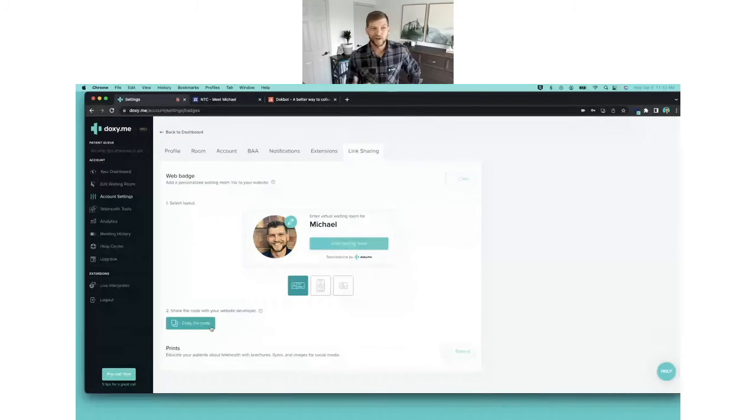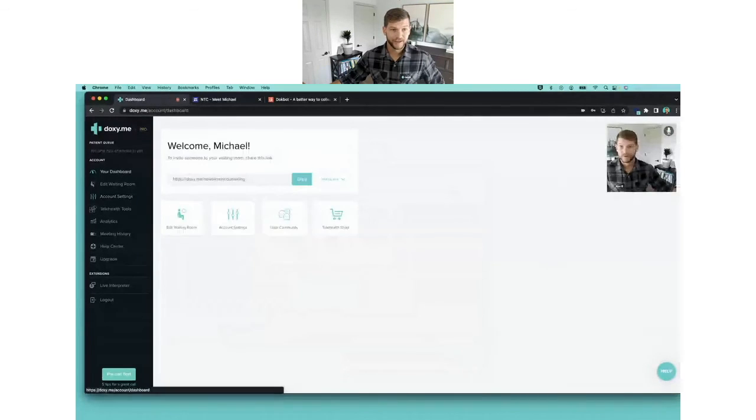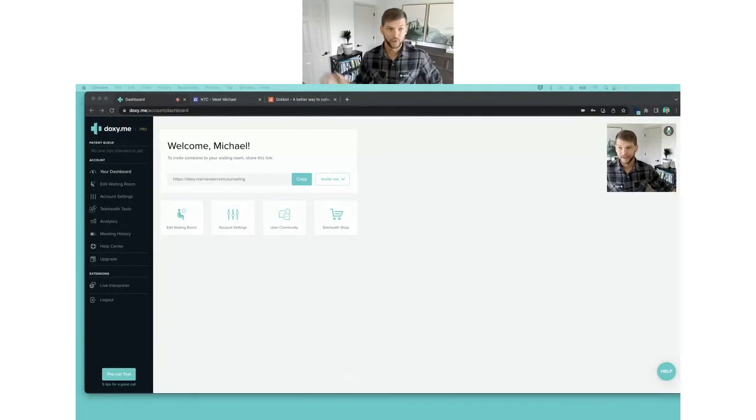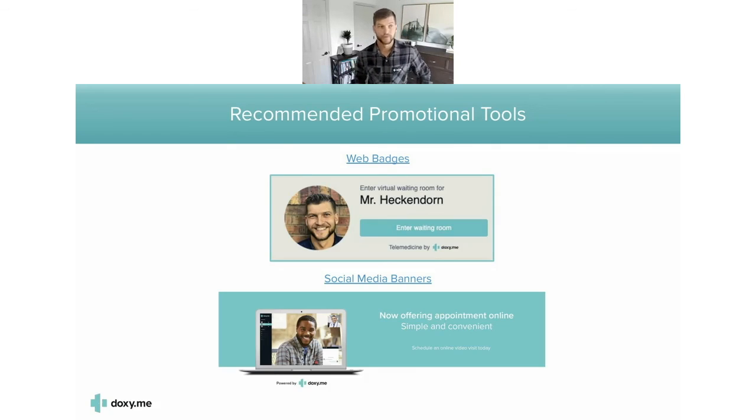And if you use a software developer or a website designer for your website, you can ask them to put that code in wherever you want it specifically. So that is how you do web badges. It's a really nice little tool that gets clients right into your waiting room from your website.